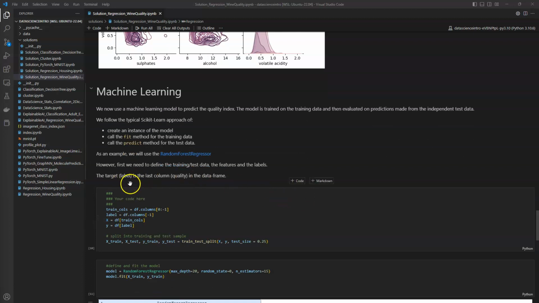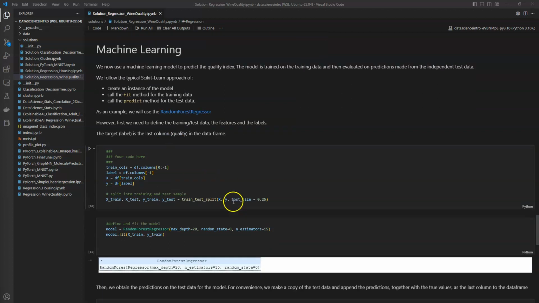Like the target, this is our label. It's the last column, the wine quality in the data frame. Right? So this is what we need to do. We need to take the training columns, that is everything apart from the last one, and the label, this is the last one, and split it up into X and Y. So we have the X as the training data frame, and Y is essentially the labels. And then we can split this into test and training data using train test split. Again, we use a quarter of the data for testing.